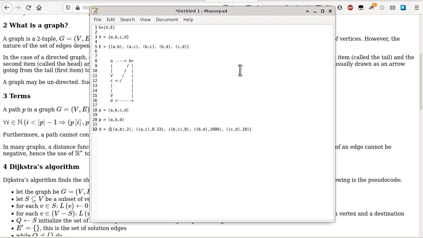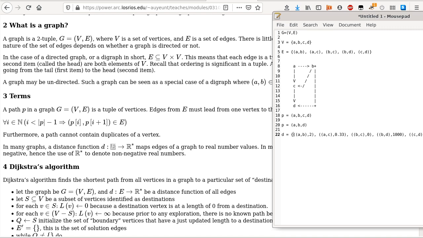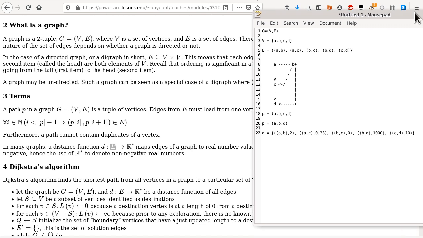Do we have any questions about the concept of distance function that maps edges to non-negative real numbers?